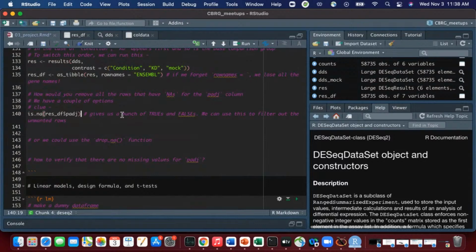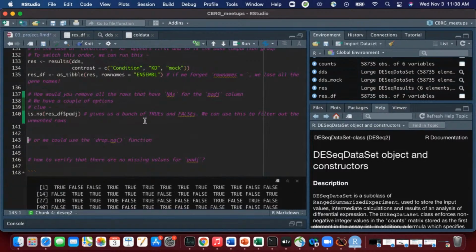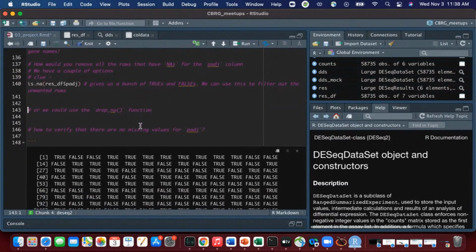And so there's a nice function here called is.na, to see if you have any NAs, so missing values. You can do is.na and then apply that to a column of interest. So let's say adjusted p-values. And if we run that as is, so I take it back, by itself, it's not super useful. It just gives you a bunch of trues and falses depending on whether or not there's an NA. But you can use this function in conjunction with other functions to do something more useful.